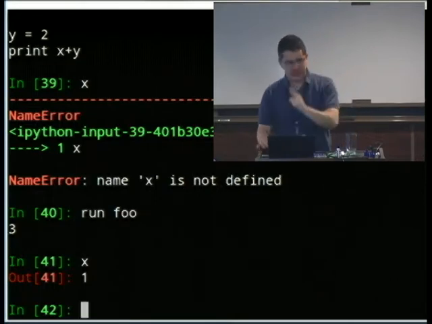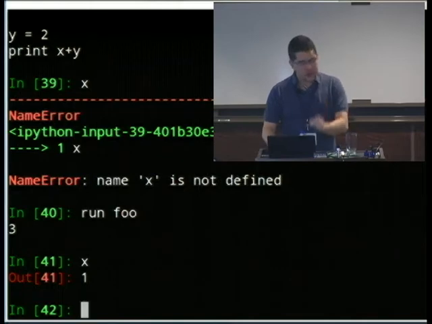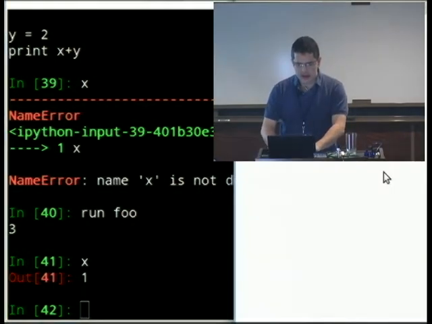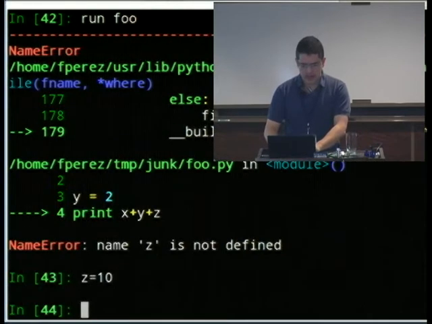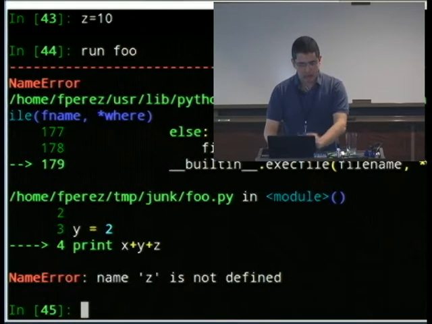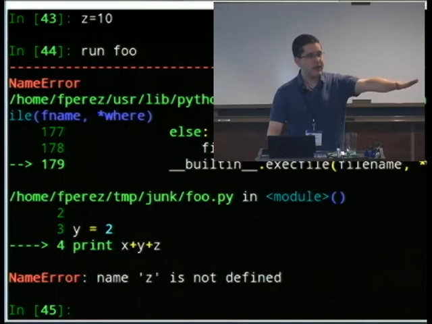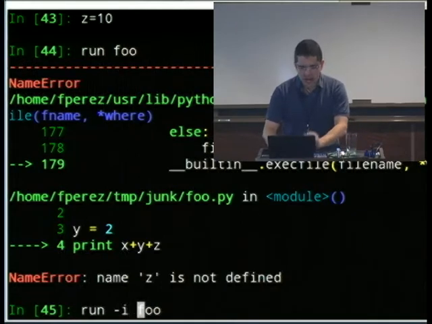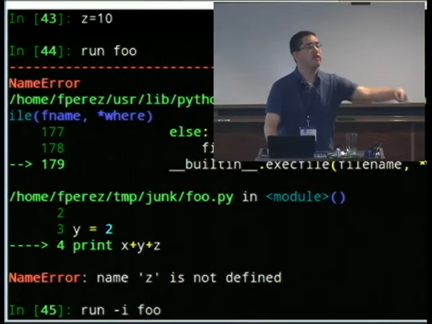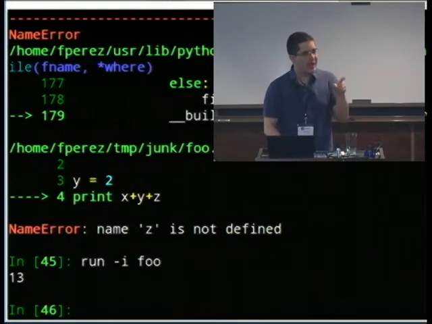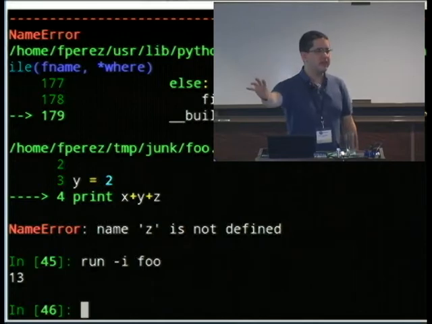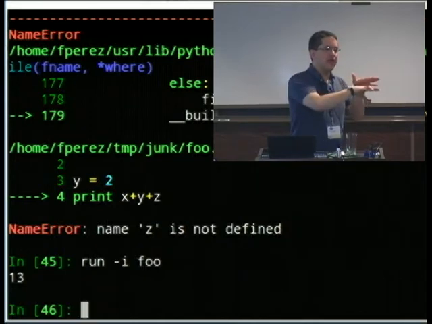There is a way to do the opposite. Let's say that I say print x plus y plus z. If I run foo, that's going to give me a name error, right? But if I have z equals 10, and I run foo, I still get the error because it's run in an empty namespace. But if I say run dash i, run it with my interactive names available, then this works. So you can do the opposite. You can basically run a snippet as if it was in the interactive namespace.